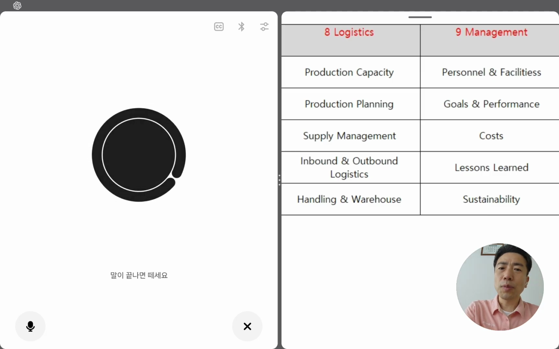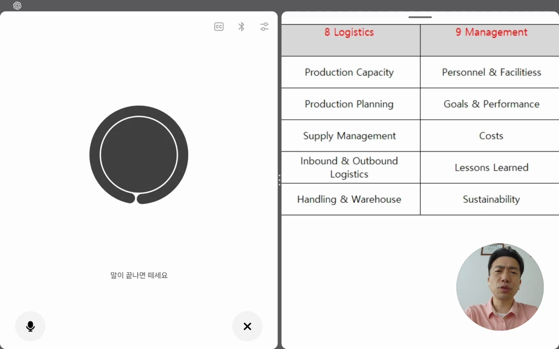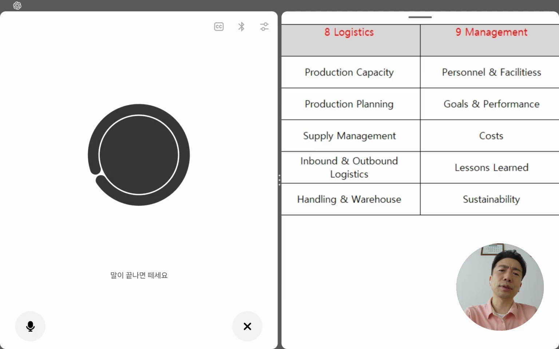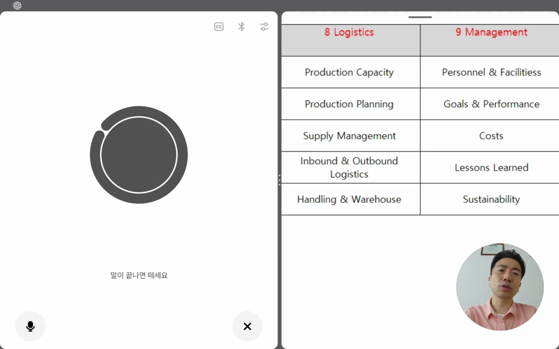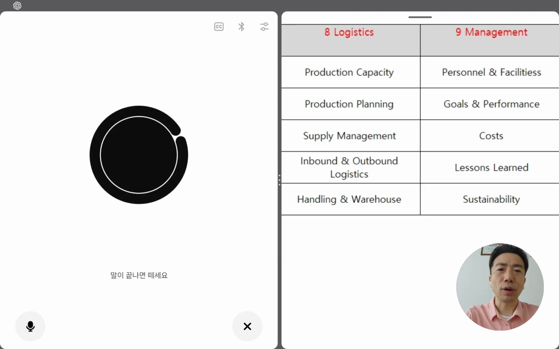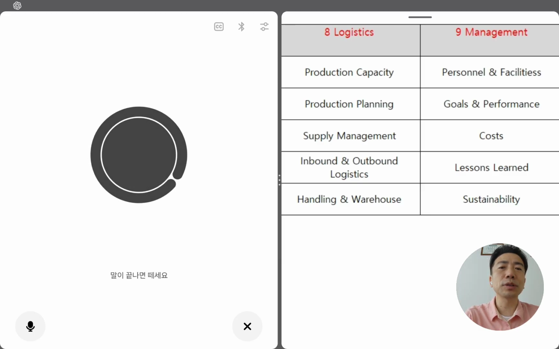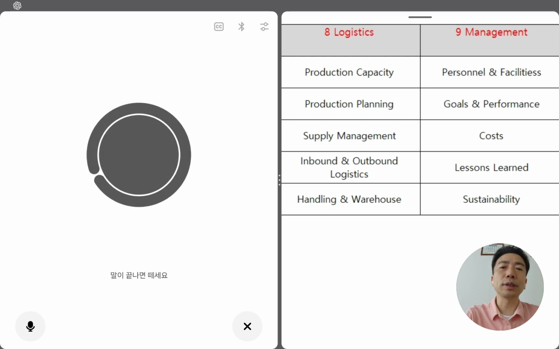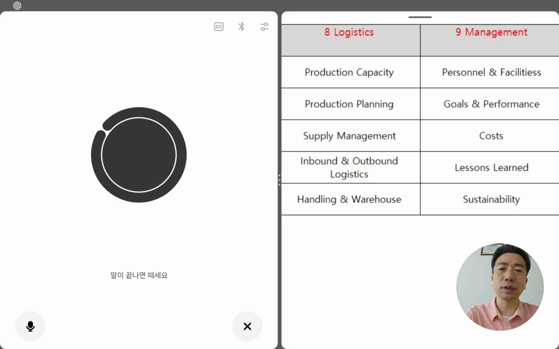Number two: How do you measure performance against these goals? Number three: What actions do you take if performance does not meet targets? Number four: Can you show evidence of recent performance reviews and good results?